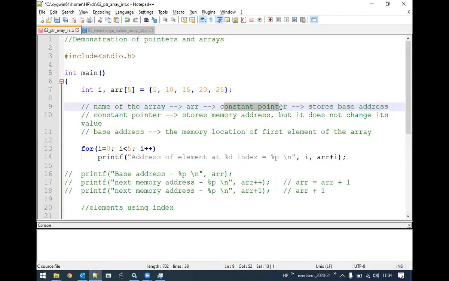Constant pointer means it is a pointer which stores a memory address, but as it is constant, it will not change its value. Whatever memory address it has stored, it will not change it. Base address means the memory location of the first element of the given array. So if this array has 5 elements, the first element is 5, the 0th indexed element. The memory address of this 5 is stored in the name of the array.